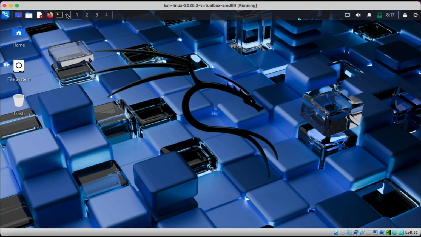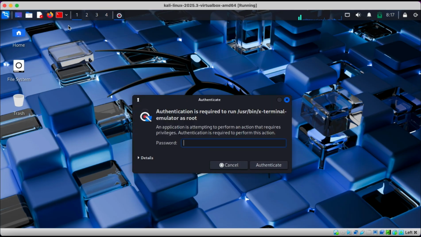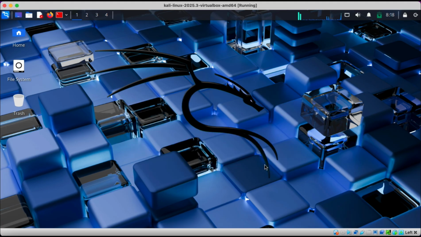Alright, so open the terminal by clicking the terminal icon on the top left and select root terminal emulator. An authentication window has appeared. Now enter your root password for Kali Linux and click authenticate. So over here we're going to type our password and click on authenticate.